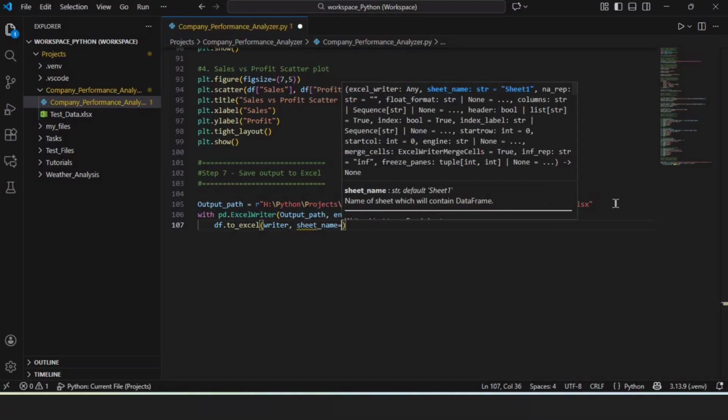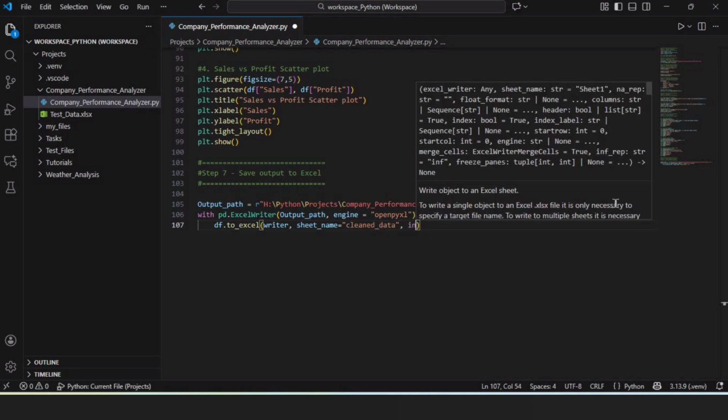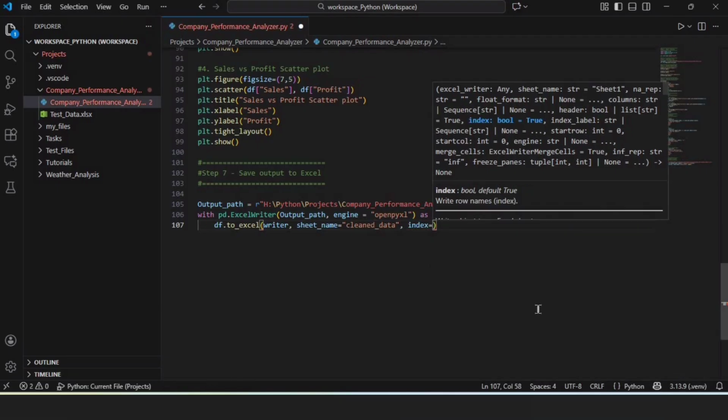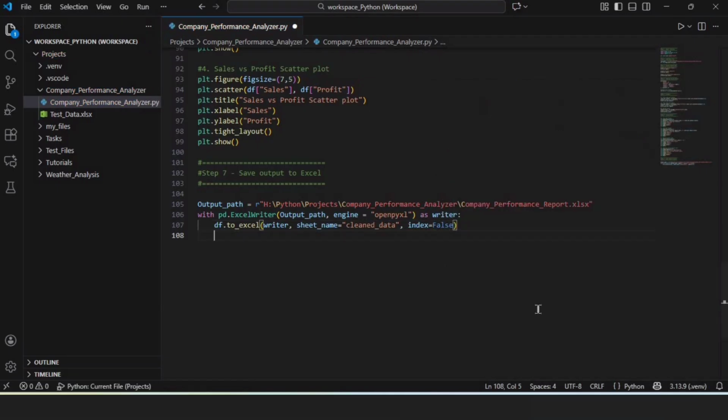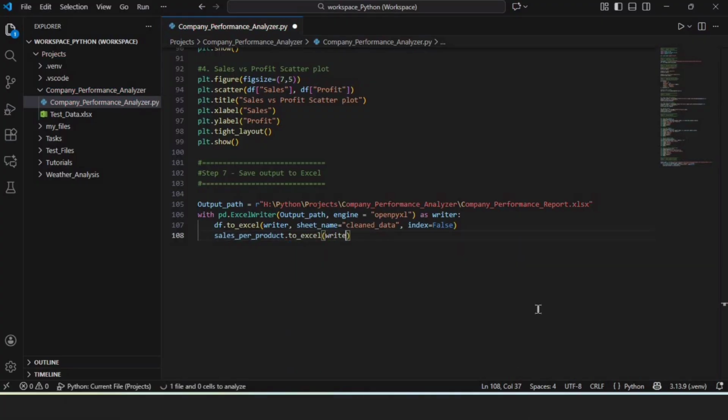So first I will be writing here df to Excel, and the sheet name is going to be clean underscore data, and setting index is equal to false. Ensure that the row numbers are not included in the Excel sheet. Next line is going to be for sales per product, and this tab will also be saved in the same Excel file. So here the sheet name is going to be sales per product.